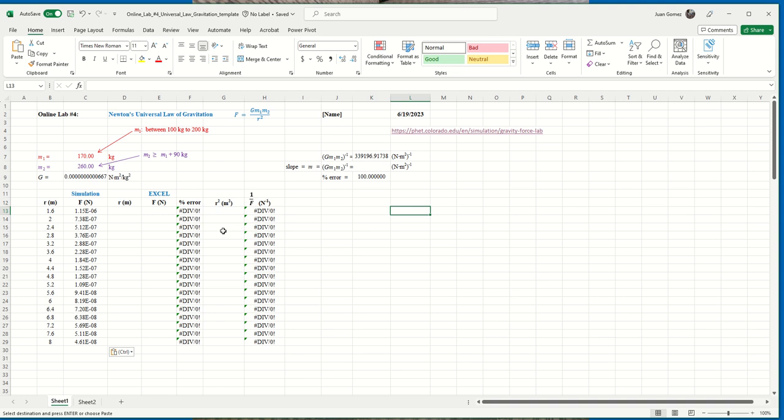Now why do I have it set up like this? Well, remember, we need to do an F versus R graph. So we're going to graph these two columns. Remember, F versus R, that's Y versus X. In Excel language, this is saying R is on the X-axis and F is on the Y-axis. Then we have to graph 1 over F versus R squared. Again, in Excel language, this is saying R squared is going to be on the X-axis and 1 over F is going to be on the Y-axis. That's why I did that.